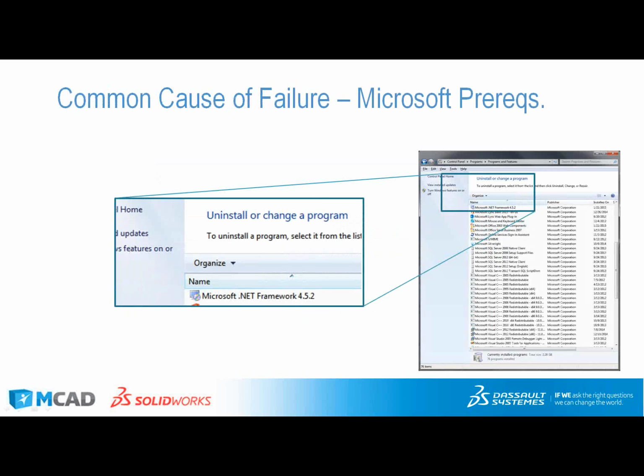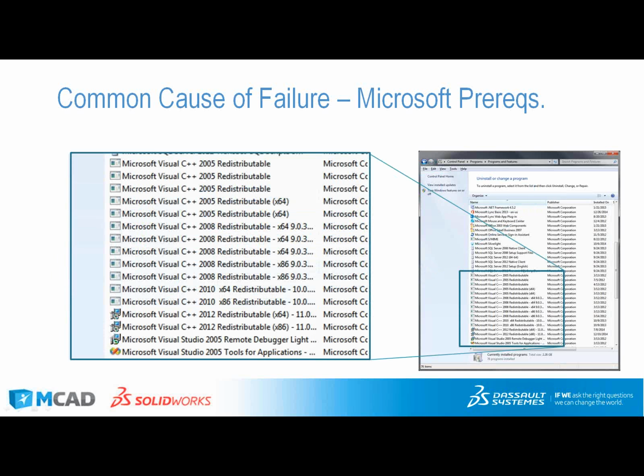One of the common causes of the failure is a problem with these prerequisite Microsoft programs. So on the right, I show a list of the control panel programs and features listing. I've highlighted the first one that's very important to SolidWorks, the Microsoft .NET Framework. That one can sometimes have some issues depending on how things were installed on the system. Another grouping down low there is related to the Microsoft C++ program. It is another prerequisite. And then below that, you'll see the Microsoft Visual Studio Tools and the Remote Debugger. So those are typically the common ones.